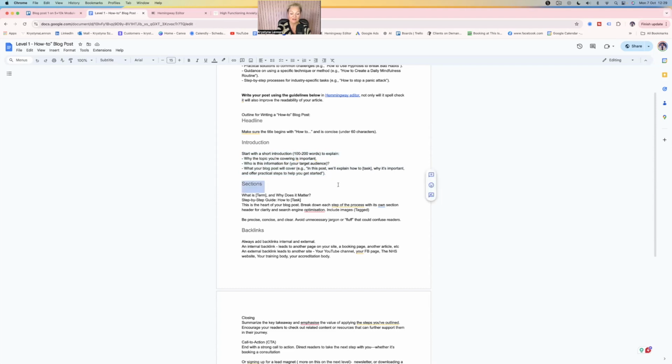Now, sections. Sections can answer questions on their own. So the how-to blog post, you can have different sections, different headers. They can be asking a question. For instance, you might even have a "Why am I scared of spiders?" as one of your headings. And then you might move into the how-to, the actual content of your blog.